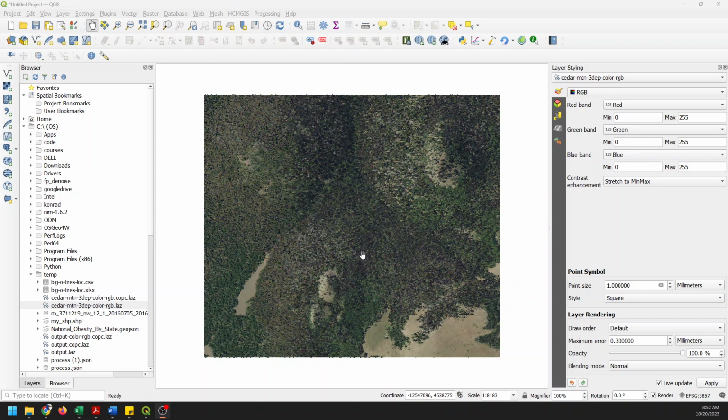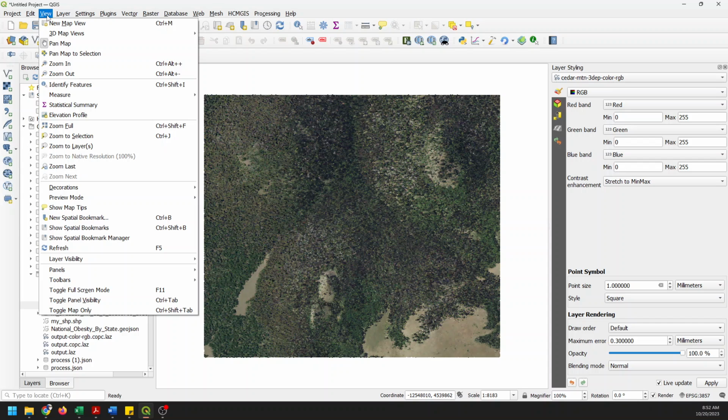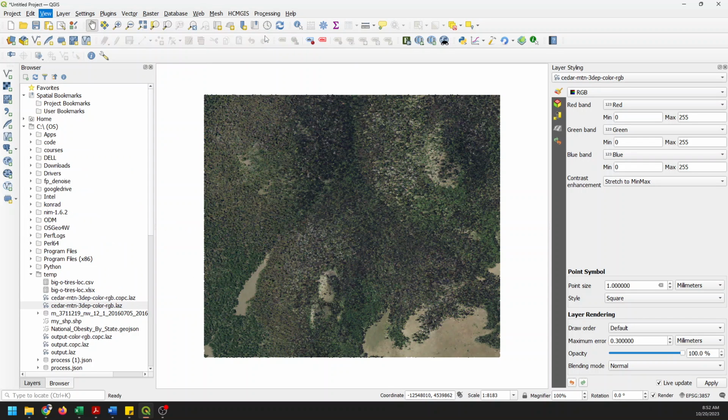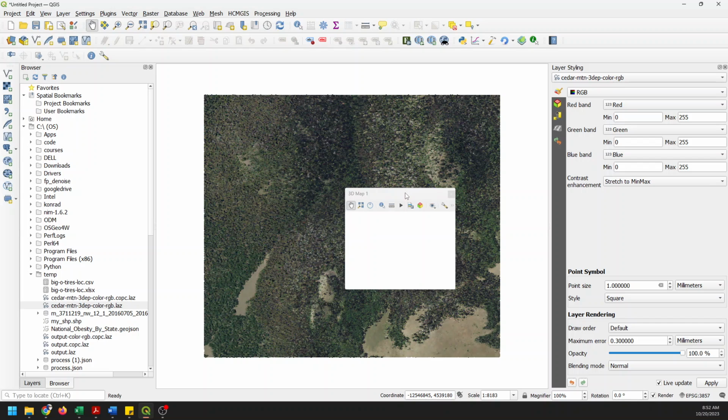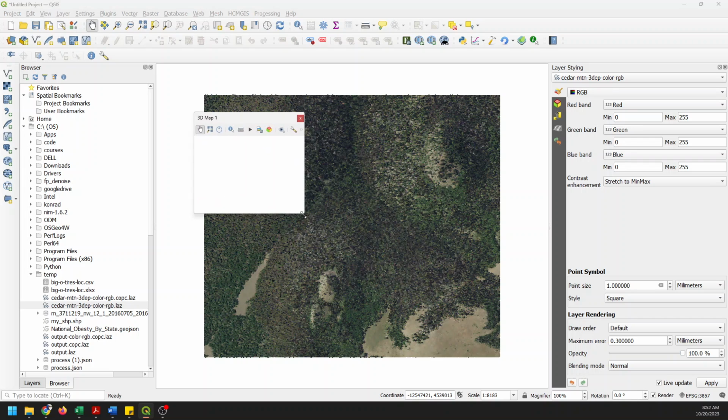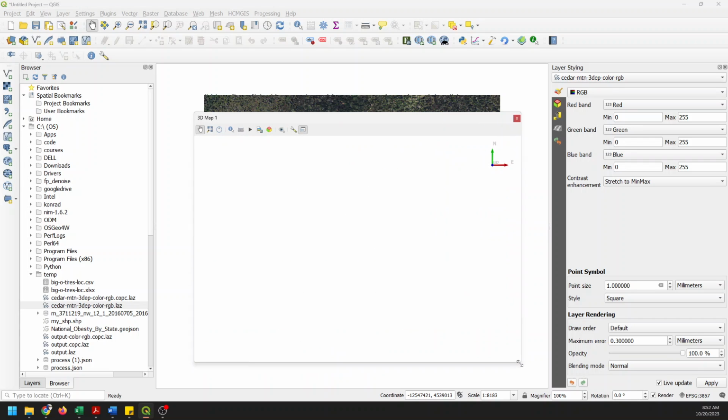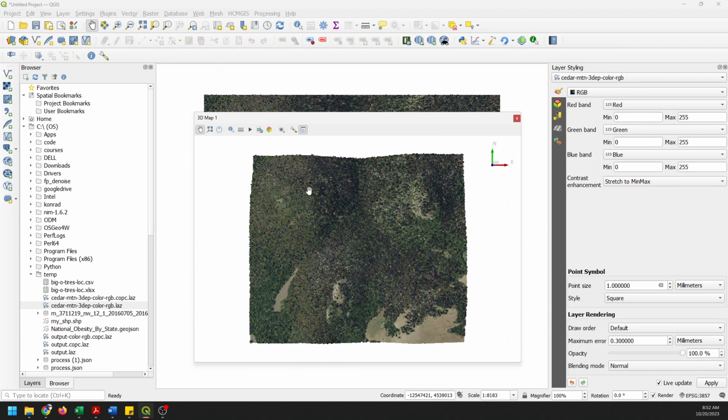So I have this point cloud here. It's a color point cloud. You can check out the video on how to do this with PDAL if you're interested in obtaining a point cloud just like this. And we're going to make a new 3D view here. So let's go new 3D map view and just drag that bigger. And we'll zoom to the layer like this.